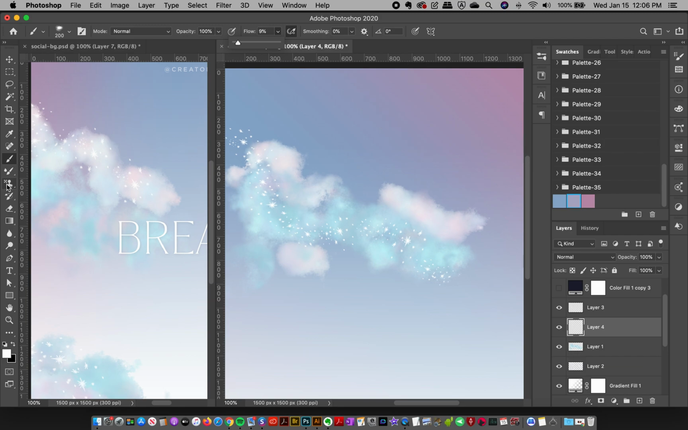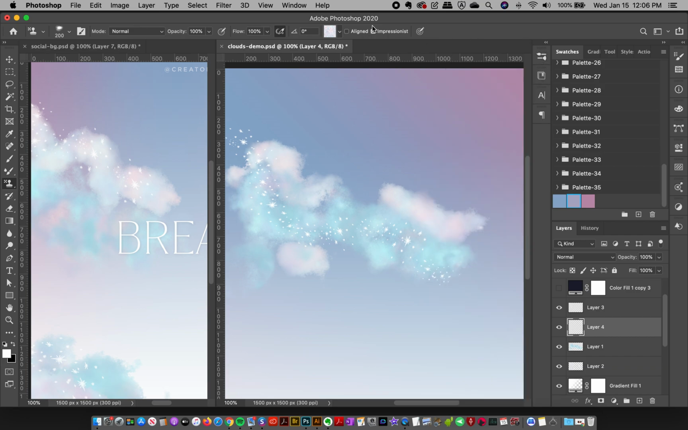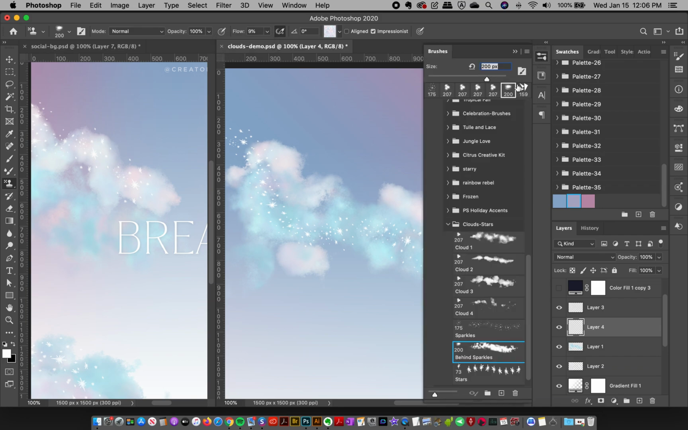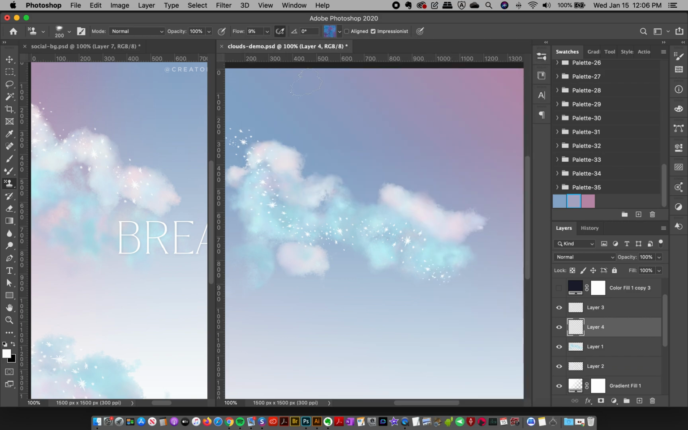And actually, I was still here on my regular brush. I need to grab my pattern stamp tool brush. Let's go grab that behind sparkles brush again. Let's lower the flow down to about 8 or 9%. And then let's pick a color palette. And for this one, I'm going to pick the blue, Cloud 7. And I'm going to follow that same stroke.